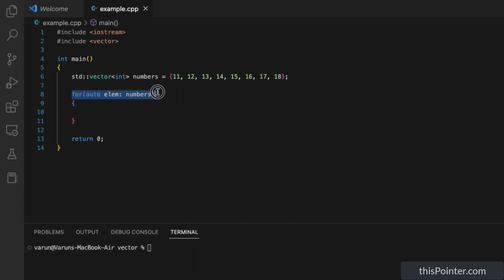So what this for loop statement does here is that it executes the for loop block n times, where n is the size of the vector, and for every iteration it will pick the element into this variable, and we can use that element inside the block. For example, in the first iteration the value of this variable will be 11, and in the second iteration the value of this variable will be 12. Similarly, in the third iteration the value of this variable will be 13, and so on.